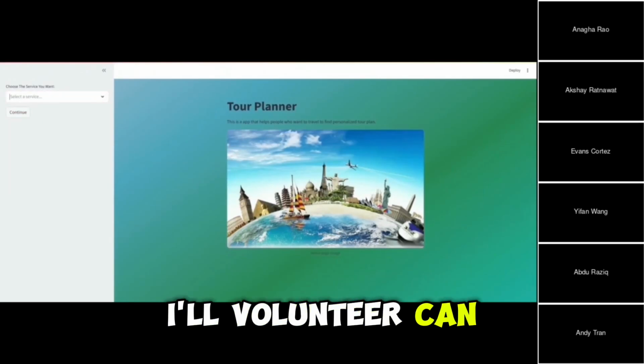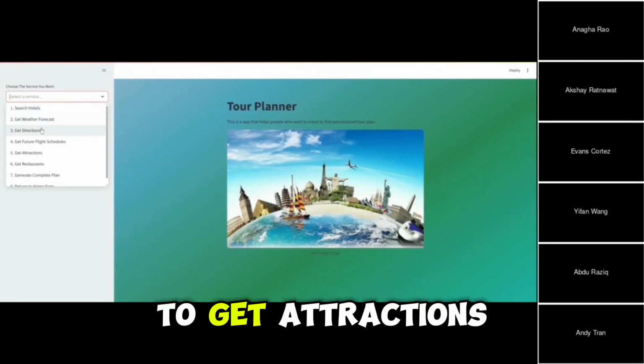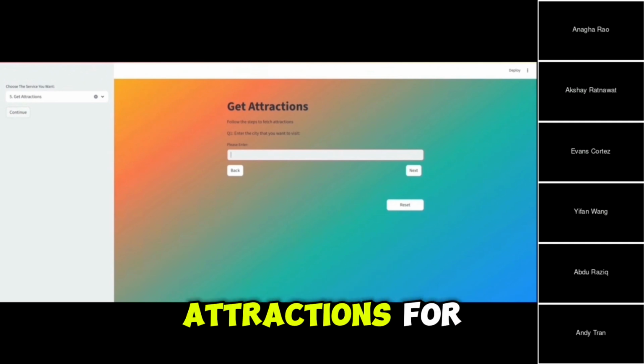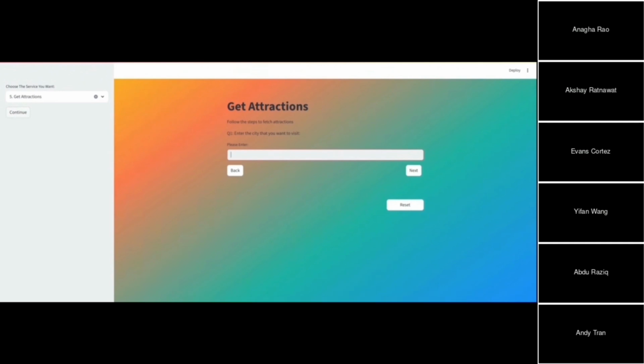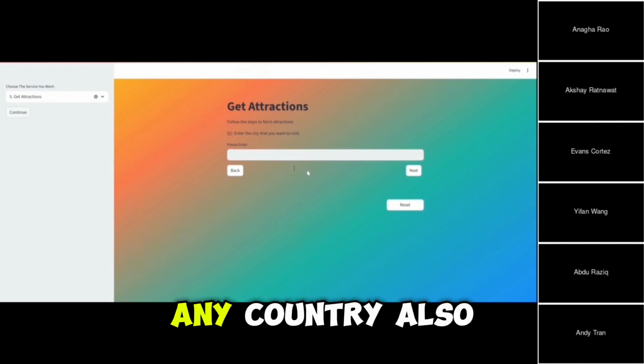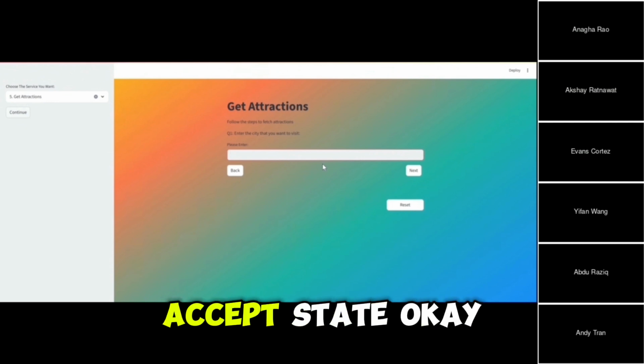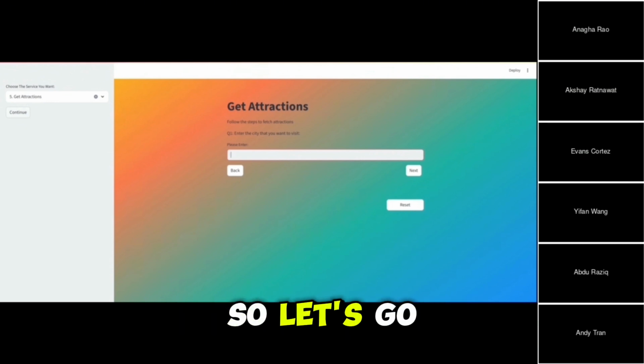Okay, I'll volunteer. Can you go to get attractions? Get attractions. Okay, and can we see the attractions, or do we need a specific city name, or it can be any state or any country also? I'd say it accepts state. Okay, so let's go to Colorado then.